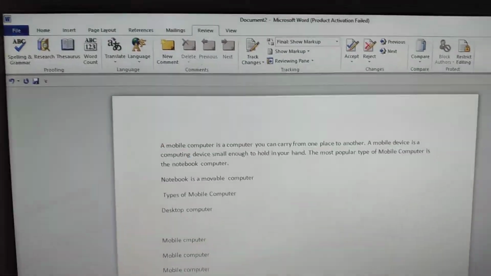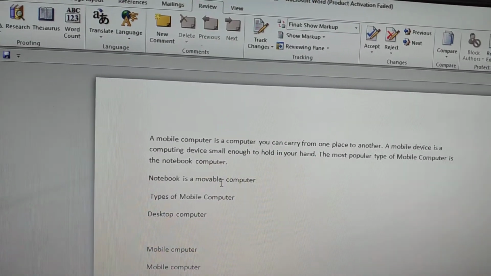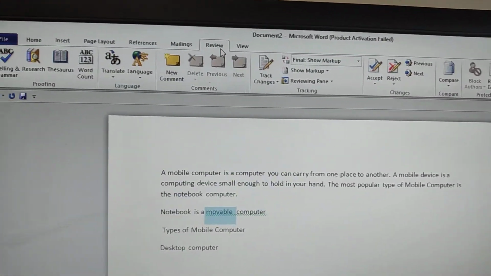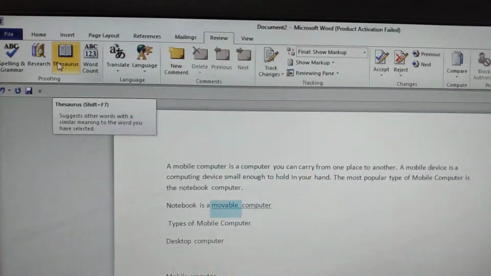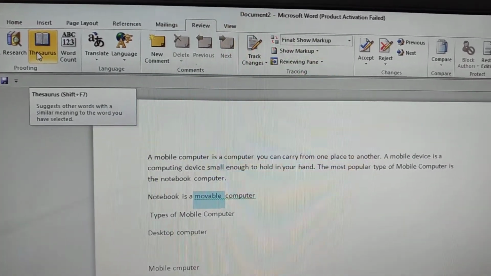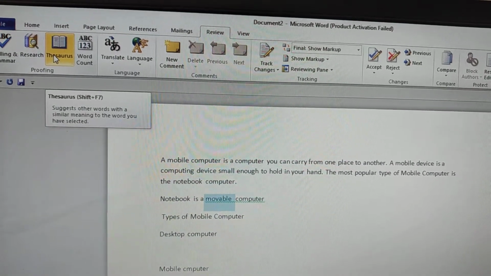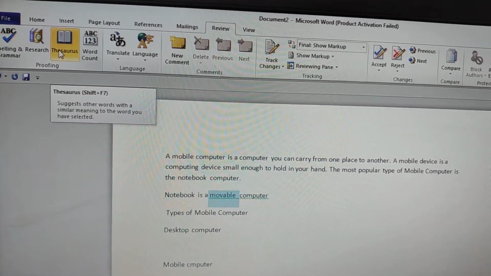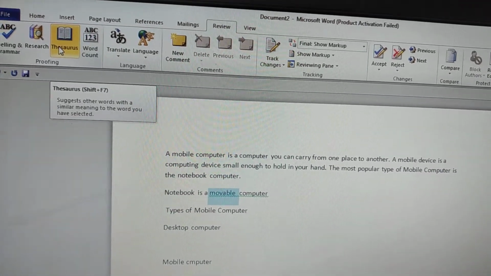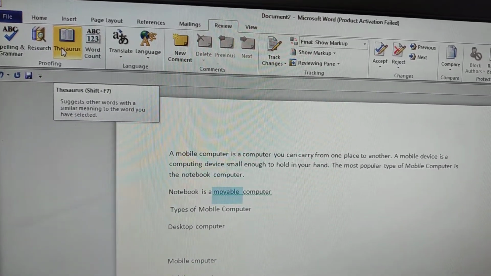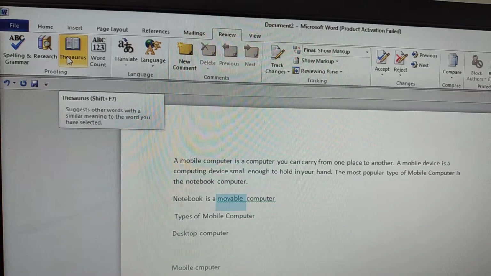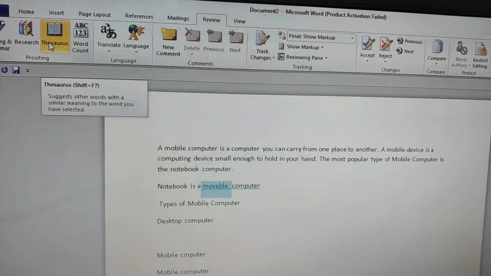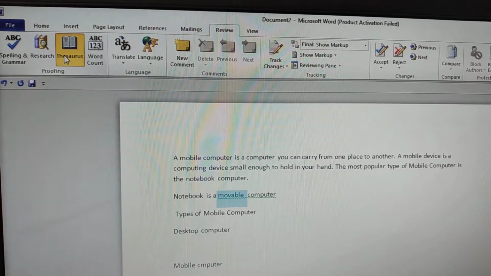What you will do, you will select this movable word, okay, and then you will click on the review button and then you will click on the thesaurus option. What is a thesaurus? It will suggest other words with a similar meaning to the word you have selected. It means it will show you a list of many similar words related to movable. It will suggest other words that can replace movable. Now click on this thesaurus option.